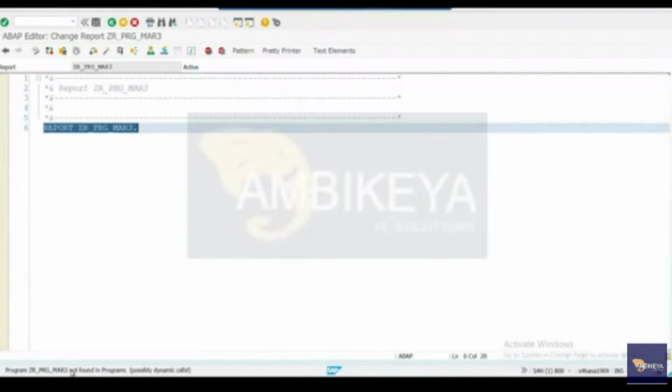The table was utilized in n number of programs. That's why that list came. But this program was not utilized anywhere, right? So that's why nothing came.